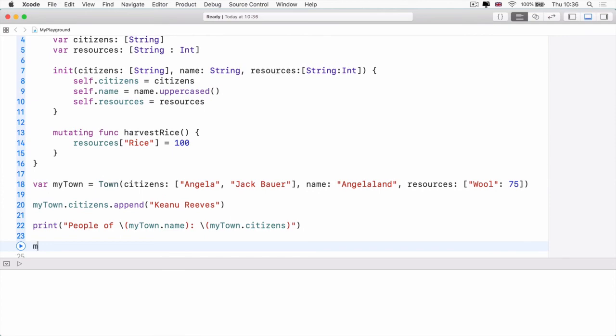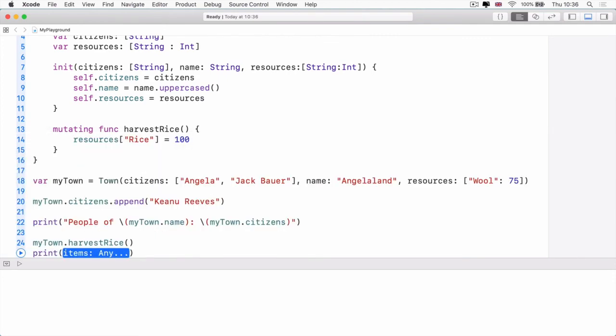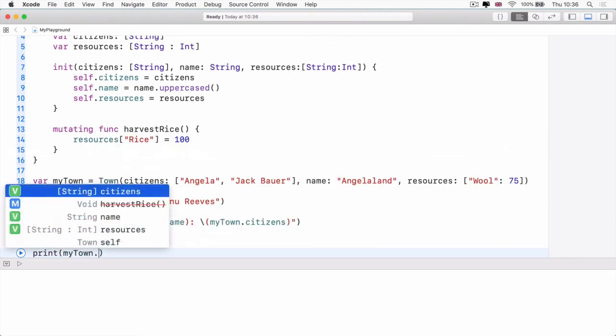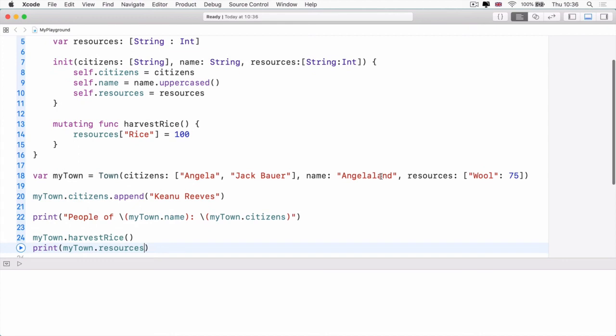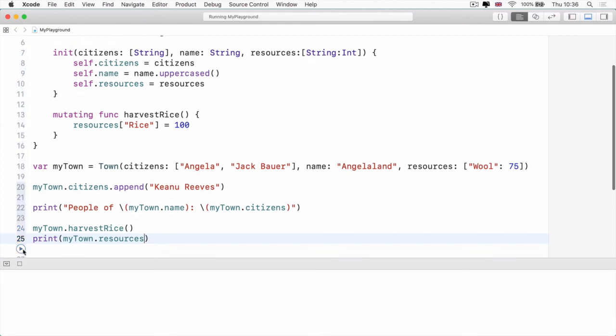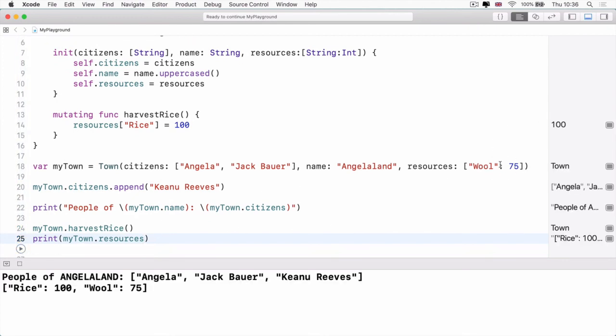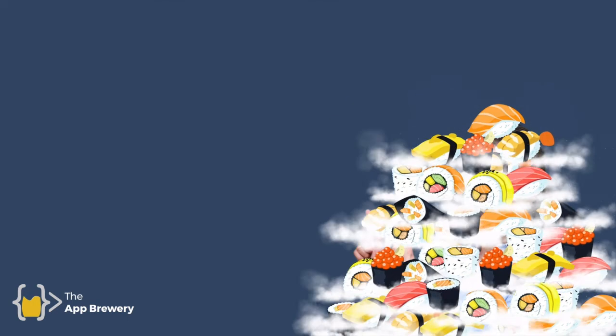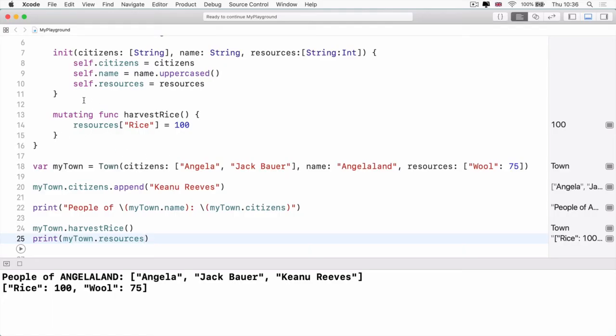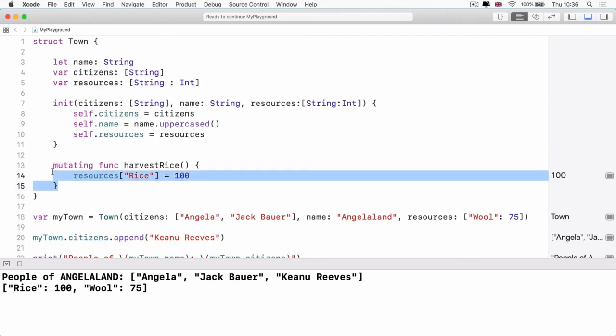So now we can say myTown.harvestRice, and then we can go ahead and print myTown.resources. And you can see that when this code runs, in addition to having some wool to begin with, we've also got a bunch of rice now. Yay, food! And the only thing we had to do is that if we're making a method that modifies one of the properties from within the struct, then we have to mark that method as mutating.